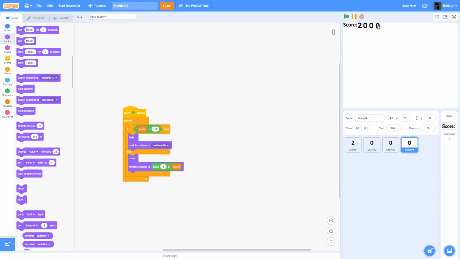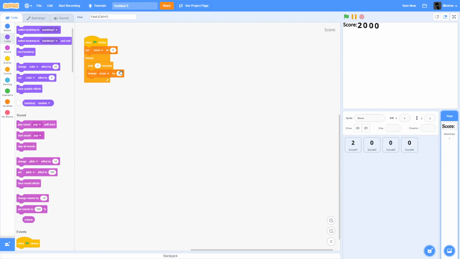It's pretty much the same thing, the same concept. Just go over here and do if score is less than 1,000. And then set it to letter 4 of score. And now, if we change the score by 250, 750, 1,000.